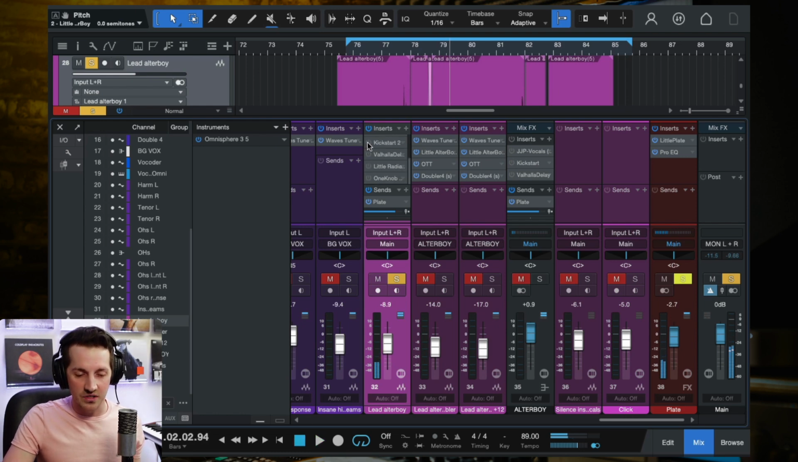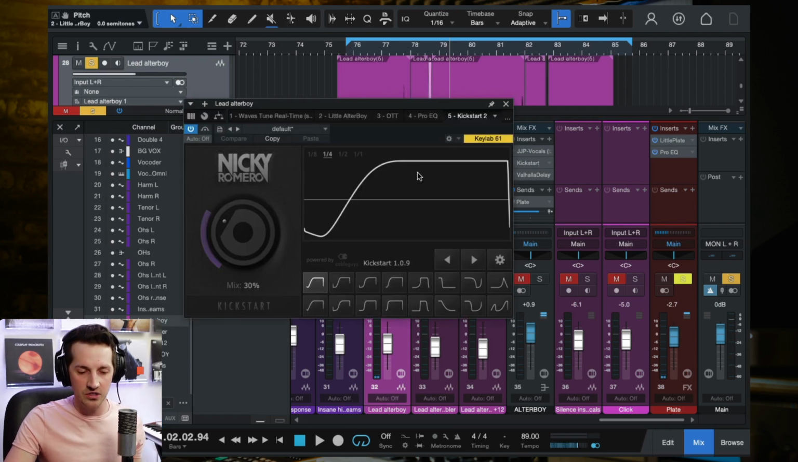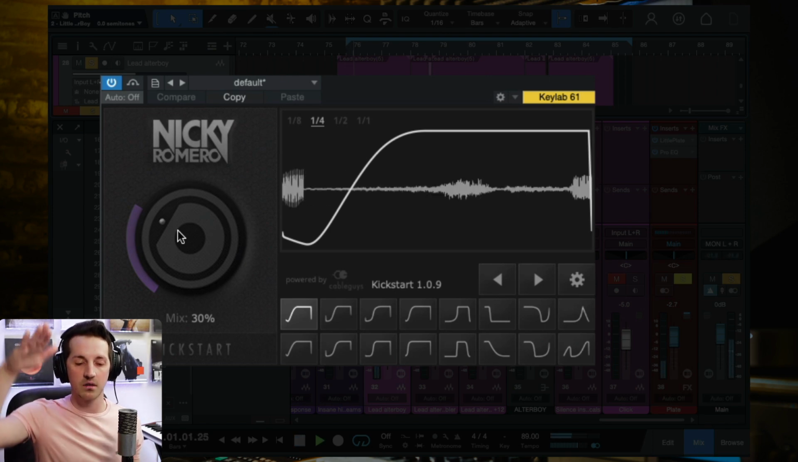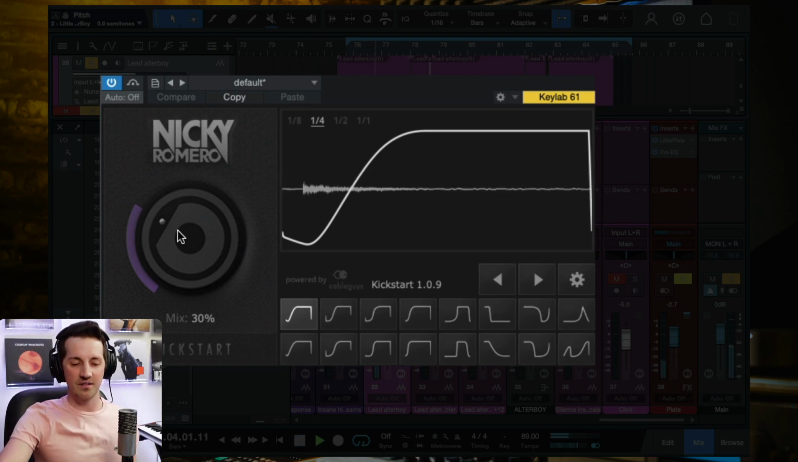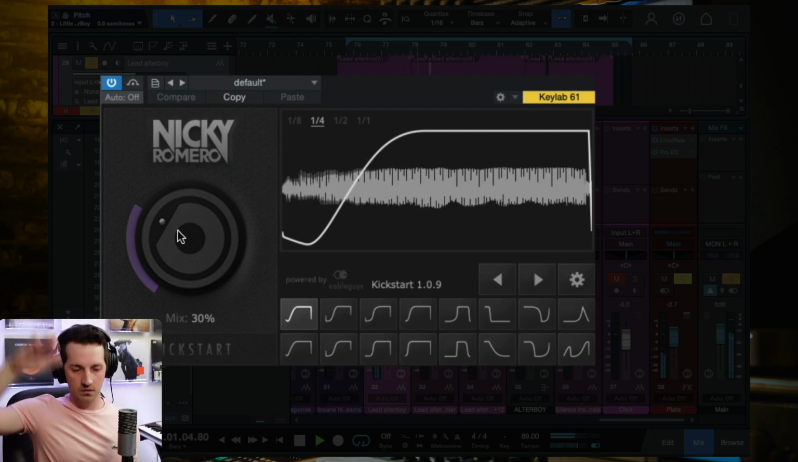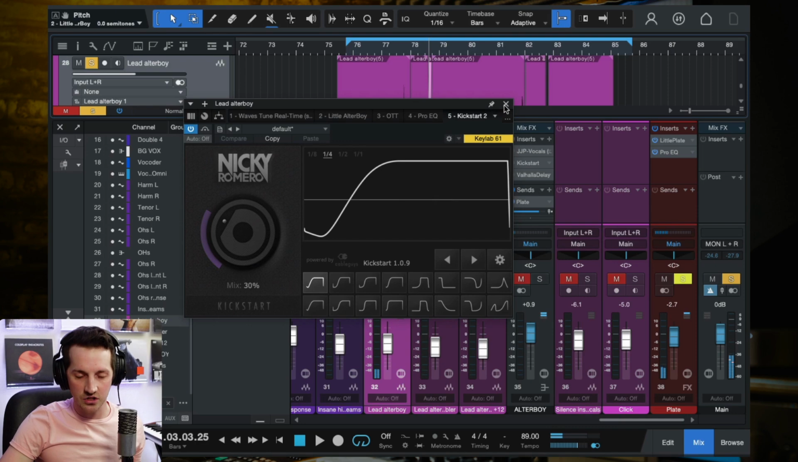And then we've just got a bunch of other plugins as well. We got Kickstart to add a bit of a pumping sidechain effect to it. And this is very subtle. It's all the way down to just 30% mix, but you can hear it. A little bit of that. You know, a little bit of Kickstart in there.